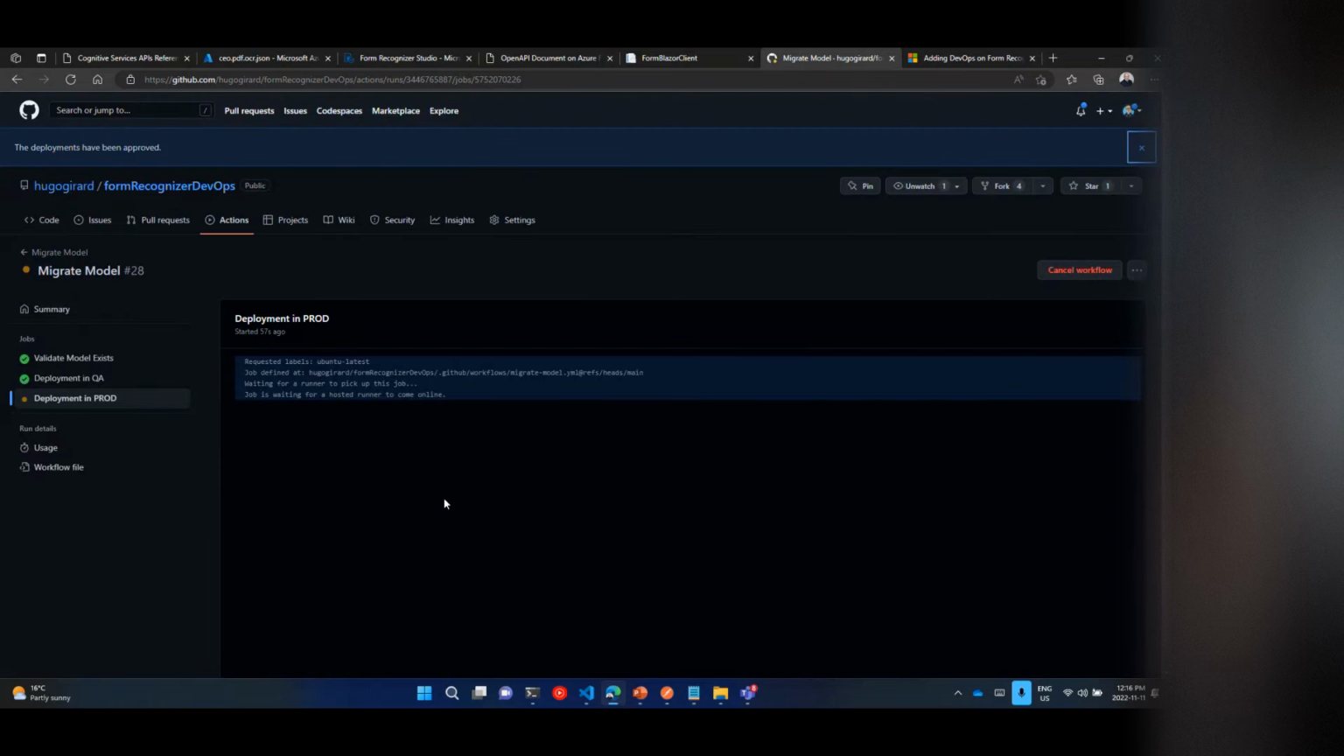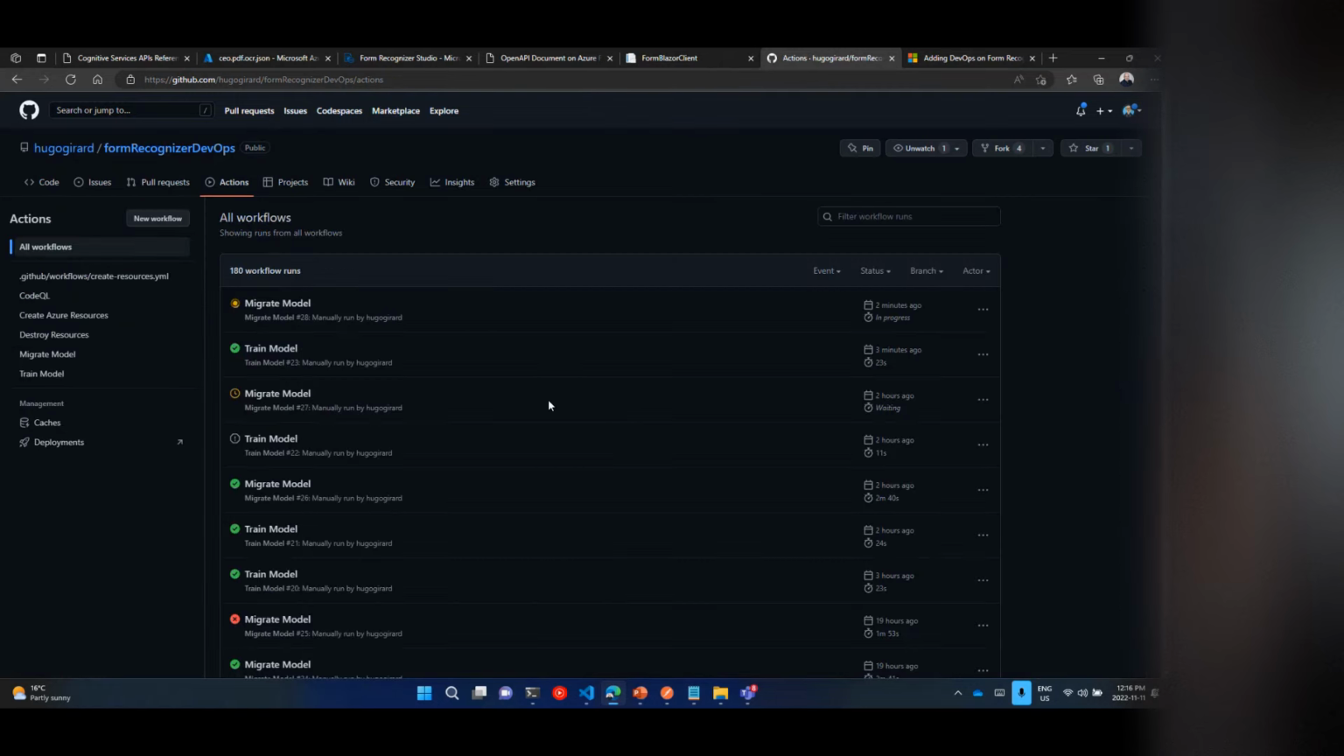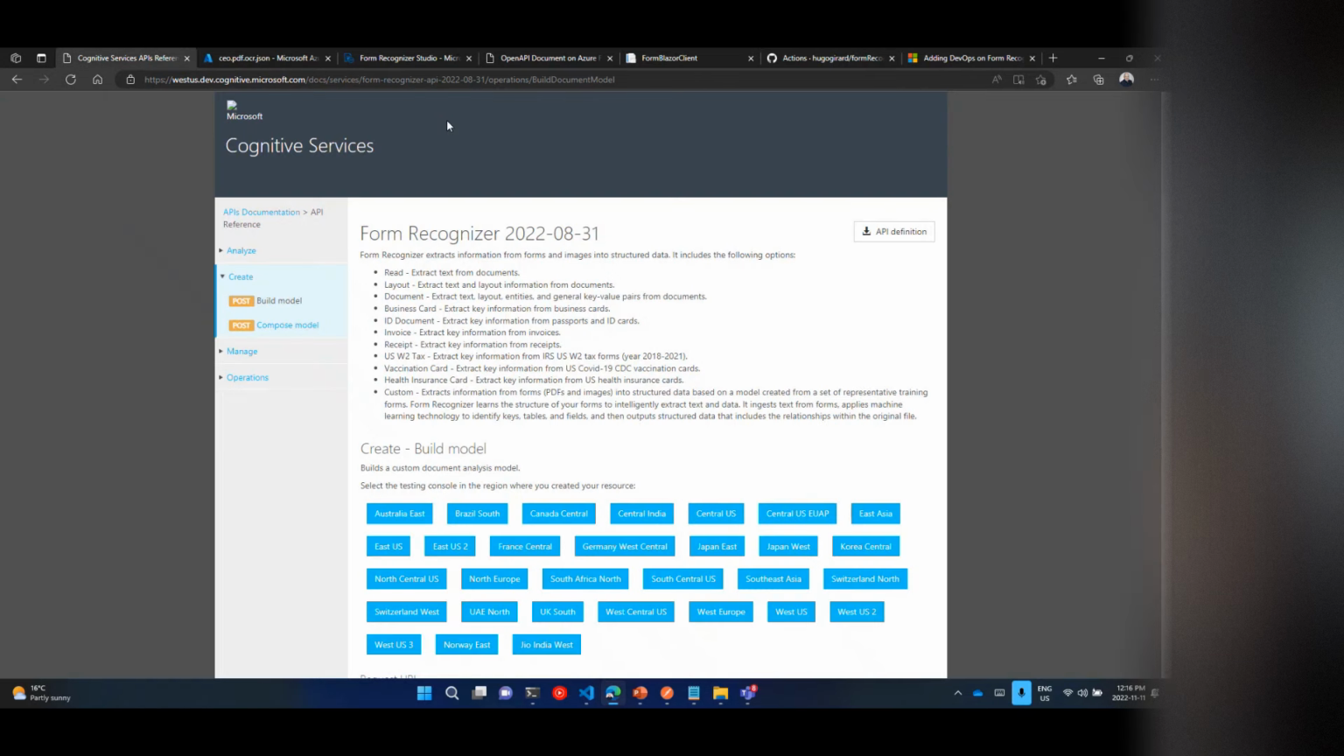And I will deploy in production. And when doing this in production, like I said, you can do everything I did with the Azure function and the SDK Form Recognizer with the normal REST API.